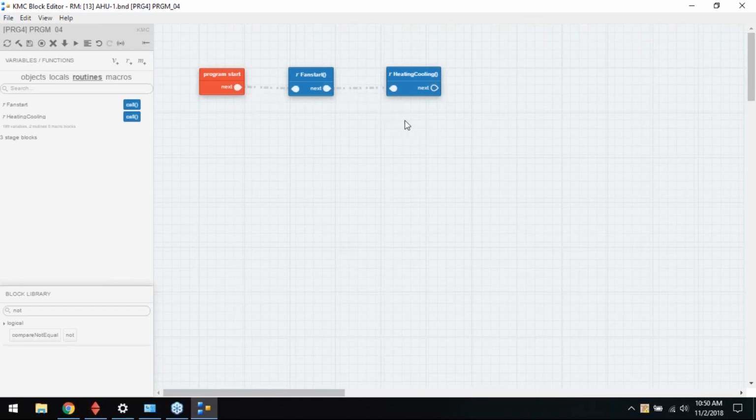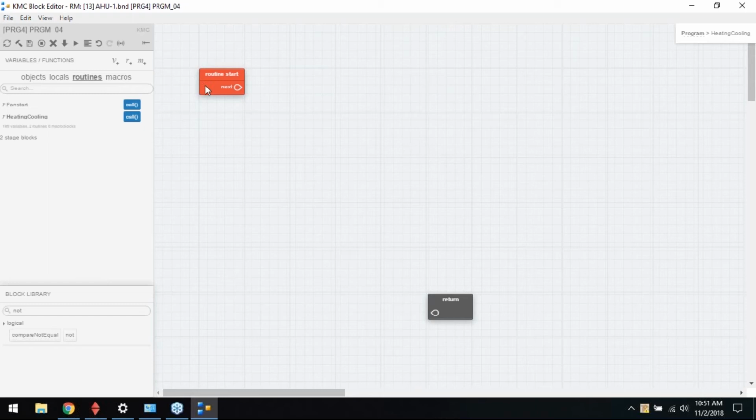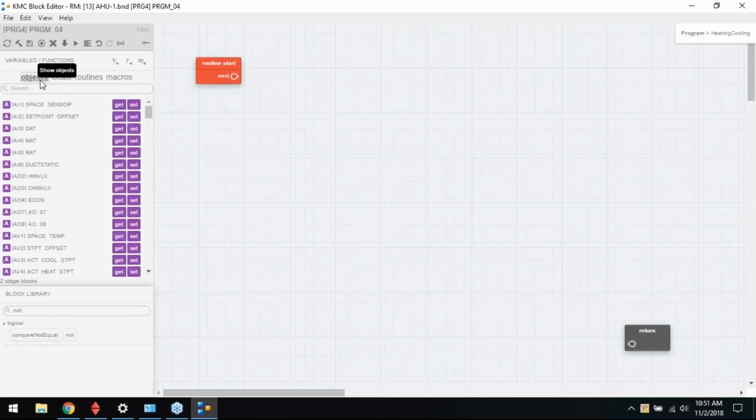Now, if this was the end of my program, do I need to put an end block out here? No, you don't. It knows that you're done. You don't need to put anything past this to say that's the end. So now we're going to go open the heating and cooling. Again, we've got the routine start and return. You see in the top right where we're at, program, heating and cooling. It's very important. So what are we going to use for heating and cooling?